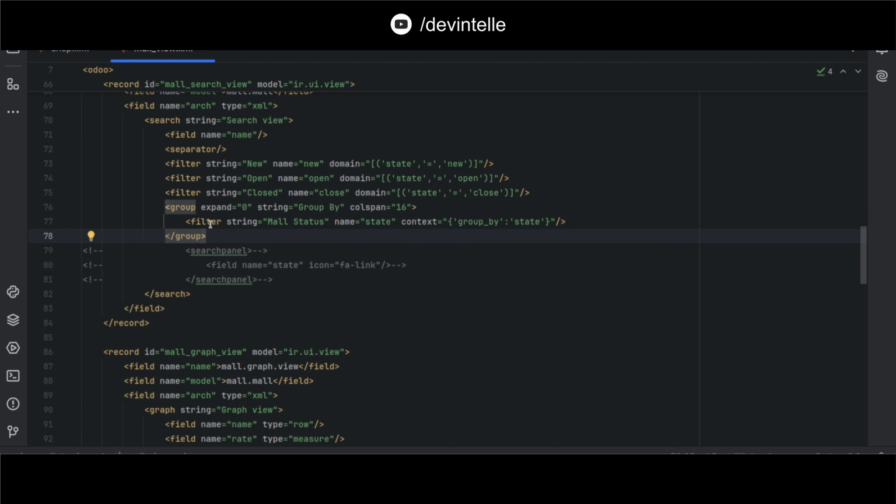So here I write string is equal to more status, into name I write field name state. Here you can write anything, but generally we write field name, and then add a context like this. Context is simply a dictionary. Into this group by, there is a default key, and then simply add your field name. So here status is our selection field, and that field name is state. So here I add state field.